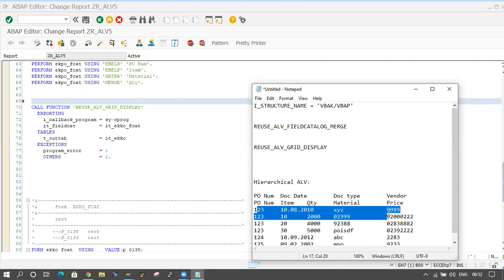Okay, header details: document number, document date, document type, and vendor is coming. So after that line, I want to display the item information also. Okay, so you have done this one by using events in the internal table: at first, at new, at end of, at last, on change of. So by using these events, you have worked on this. You have displayed the data, right?